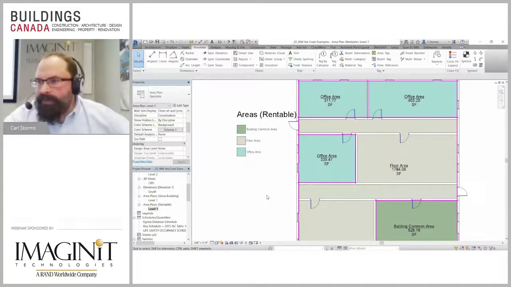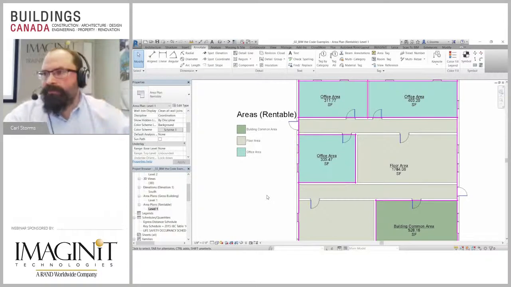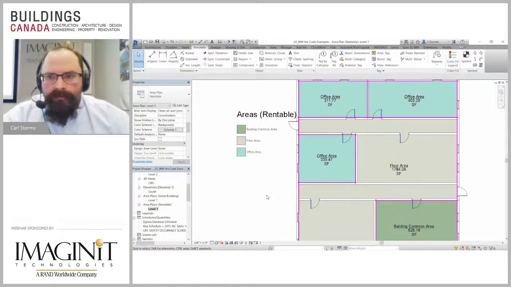So again, it's just a very simple way of using out of the box Revit content to help have the software provide you information that you might need, whether it's with code compliance for your building code or energy analysis, knowing how much square footage or square meters you have inside of your building.